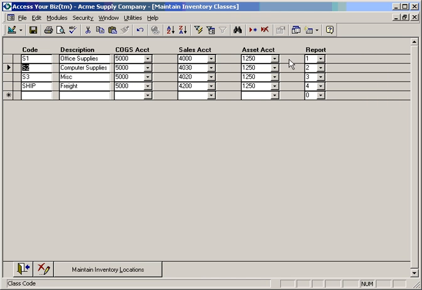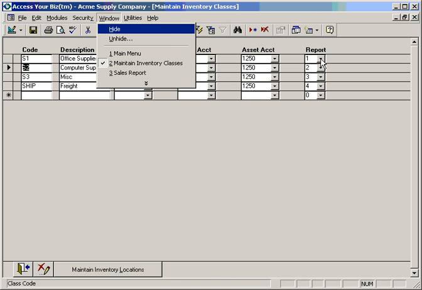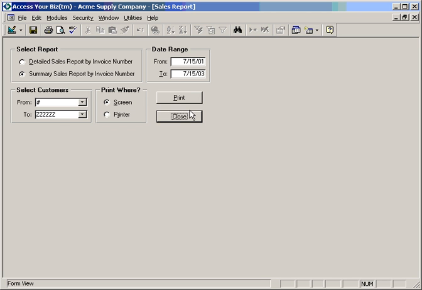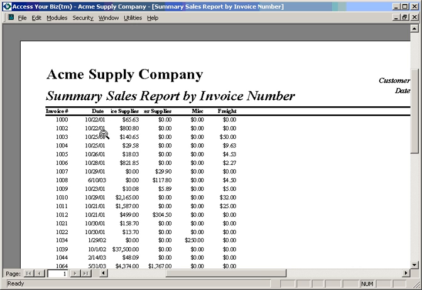The report column indicates which column this class will appear on for the sales summary report by invoice number. If we take a look at that report, let's just run it here. You'll see that the summary sales report by invoice number shows you the invoice number, the date, and then it shows you the different classes. Here it says office supplies, here it says computer supplies, and then miscellaneous, and then freight.